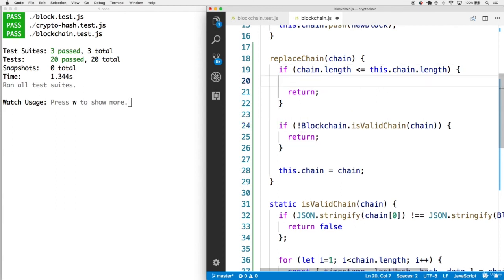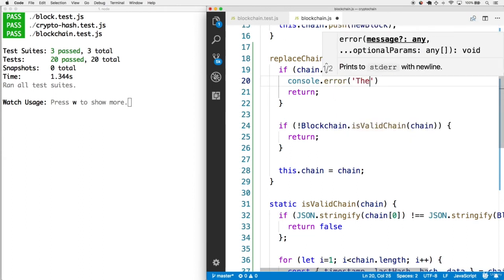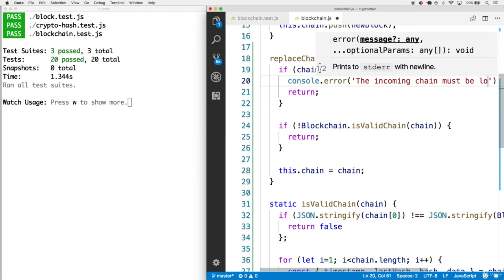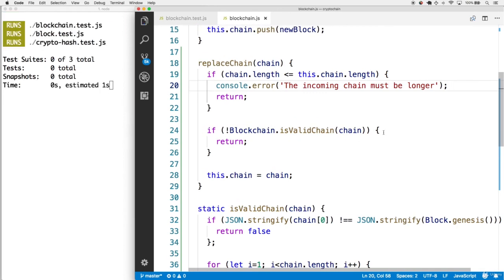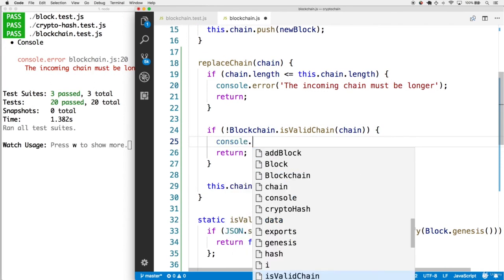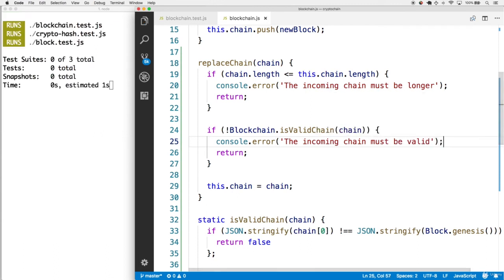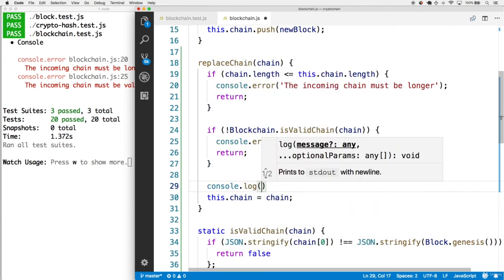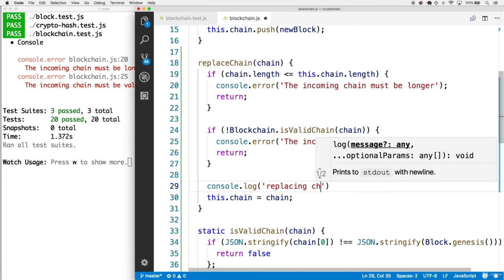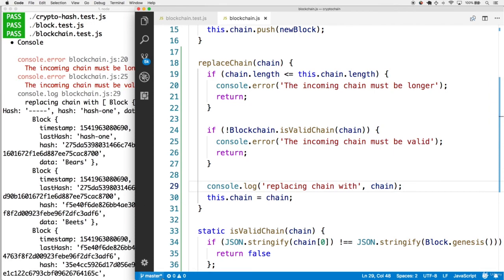So in this case, if the chain length is not longer, let's use the error output. We'll call console.error and say the incoming chain must be longer. I'll also enlarge this window a little bit so it's more visible. And likewise, in this case, let's console.error: the incoming chain must be valid. So this adds some error output to enforce these rules. Cool. And finally, if the chain is valid, let's console.log that the chain is being replaced with what is coming in. We'll say replacing chain with, and then the second argument can be that actual chain object itself.